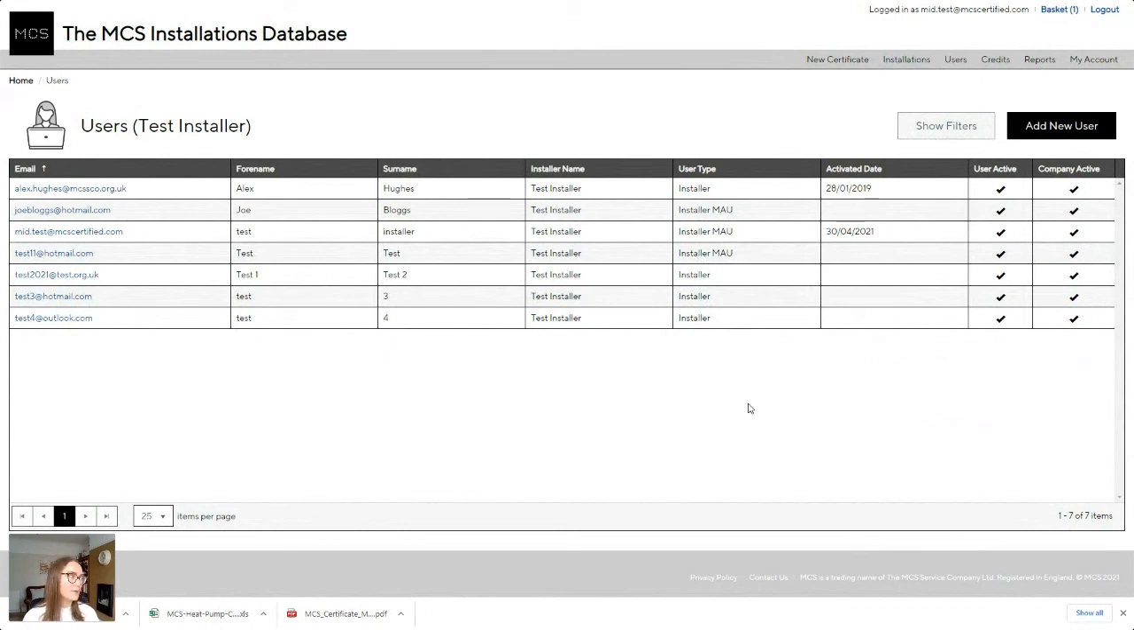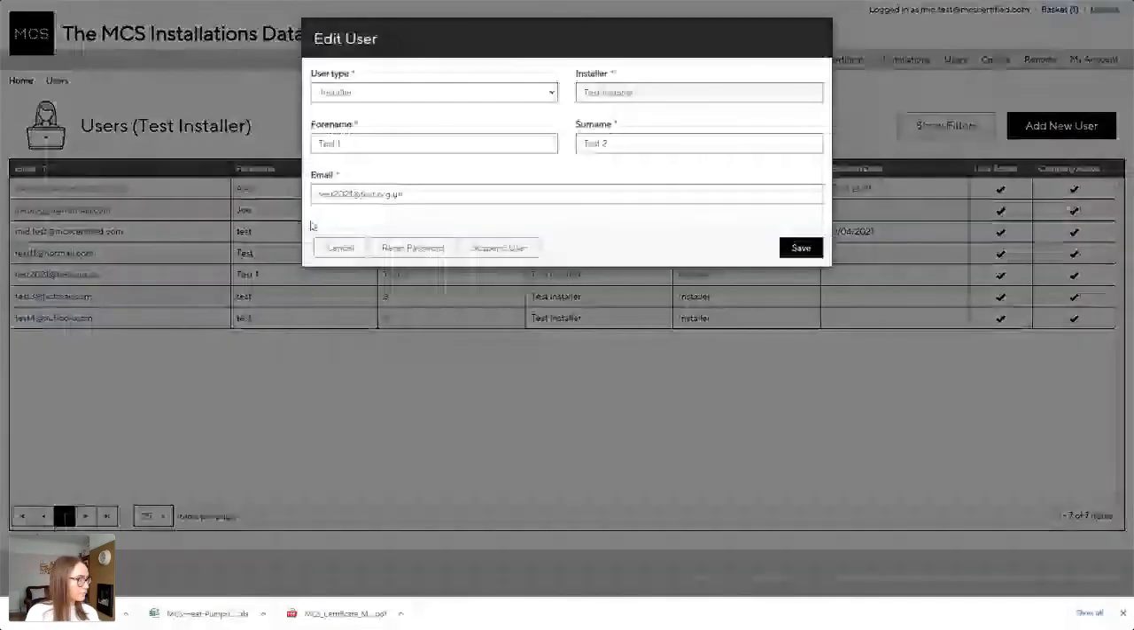So they also have the power to add users, manage their other users, amend details and things like that. As you can see, these are just some test emails. Say that you wanted to amend an email because there was an error, or you wanted to amend someone's name, you could click save.